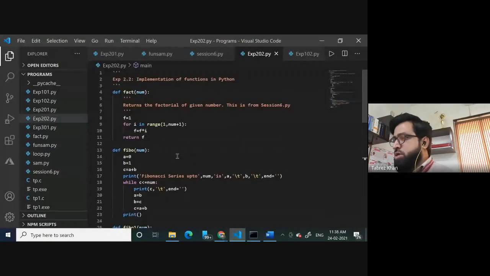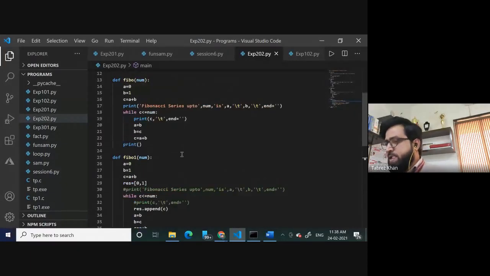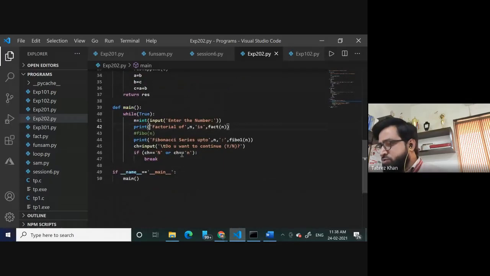So this is your program EXP202. And now we can switch to the third experiment, which is about object-oriented programming in Python. How to define a class, how to define a method, how to define an instance variable, how to define a class variable, what is a static method, what is a constructor. So we'll see all those things in object-oriented programming using Python.